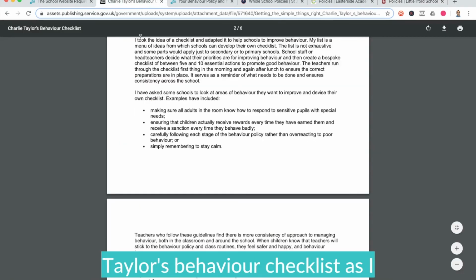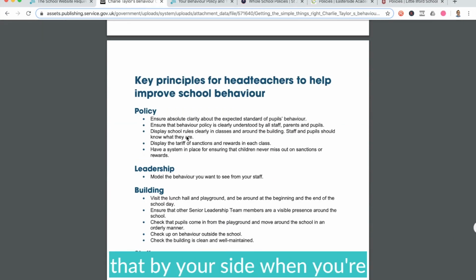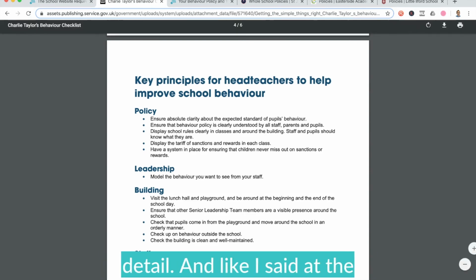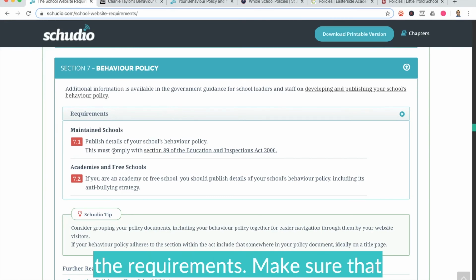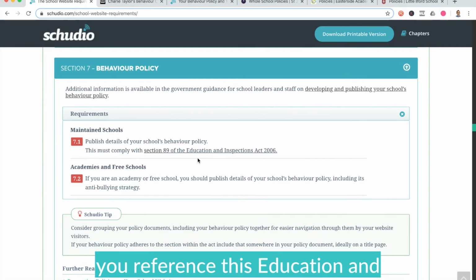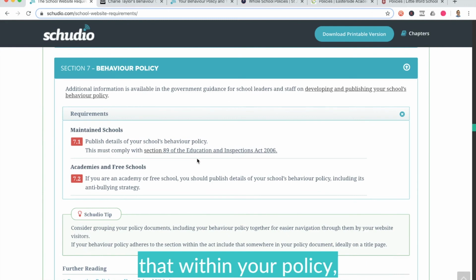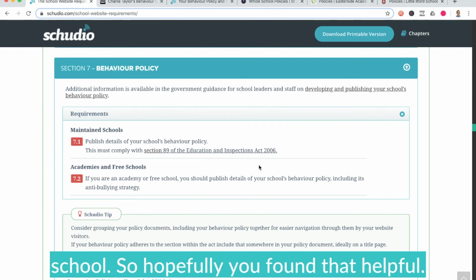This Charlie Taylor's behaviour checklist, as I said, is really helpful. So I would flick through that, and keep that by your side when you're checking against your policy to make sure that you've perhaps covered some of those things in detail. And like I said at the start, we jump back to the requirements. Make sure that you reference this Education and Inspections Act 2006, Section 89 of that, within your policy, especially if you are a maintained school. So hopefully you find that helpful.